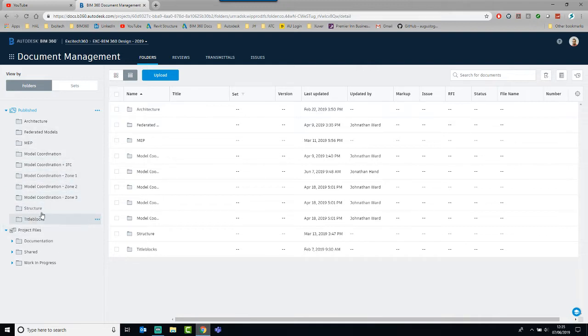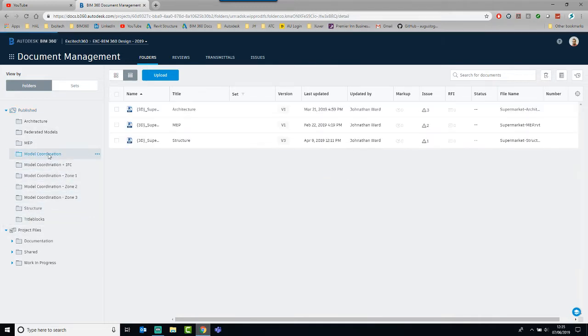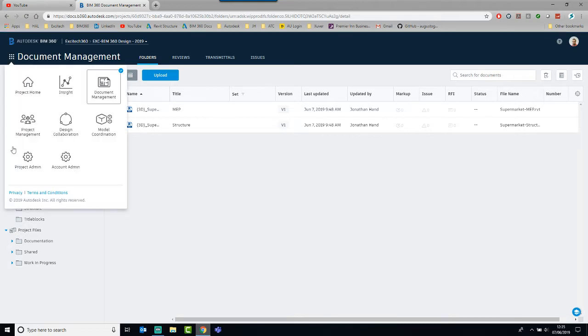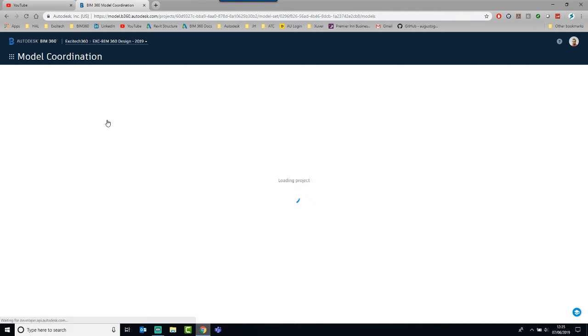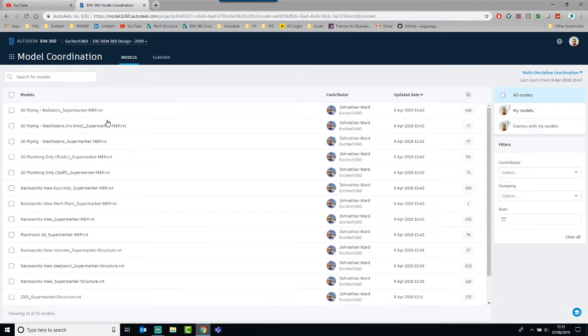So you can click into the different folders, upload your IFC files or Revit files, and then they can all be federated and then coordinated together. So that's a big update, that we can now change the file types and coordinate them against each other.